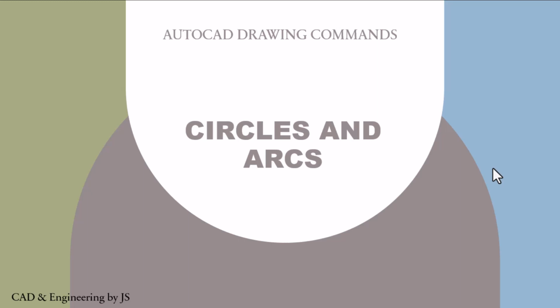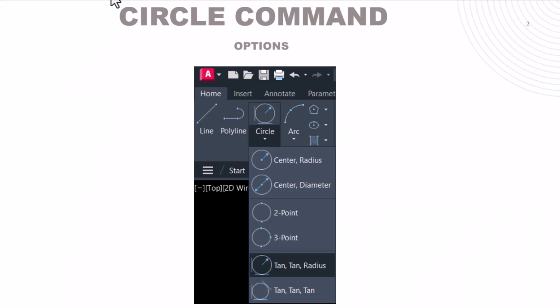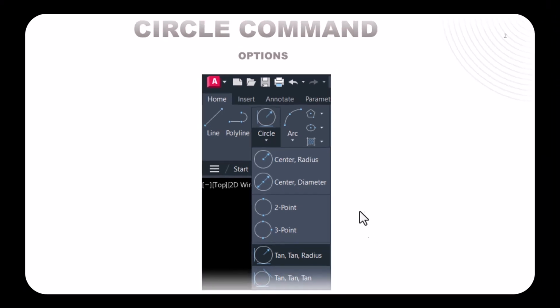Today we're going to review the AutoCAD commands circles and arcs. The circle command in AutoCAD allows us to draw circles, and there are 6 options for that matter. We're going to show how to use each of those options now in AutoCAD.